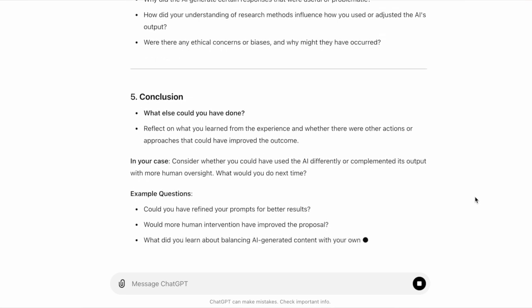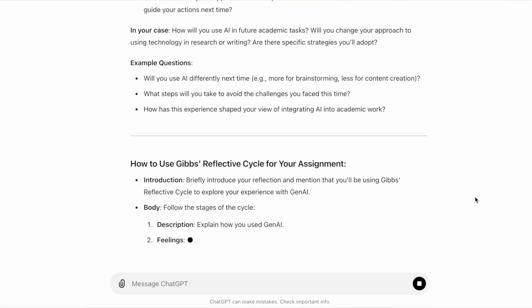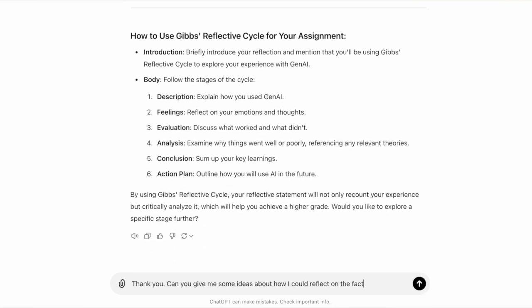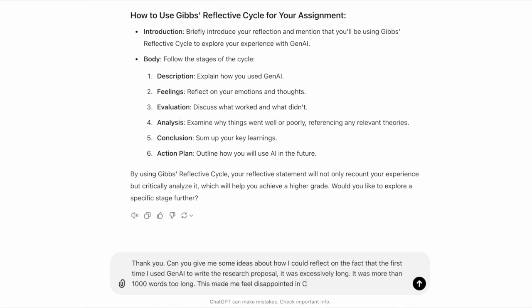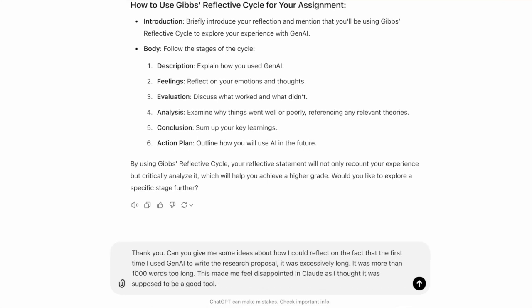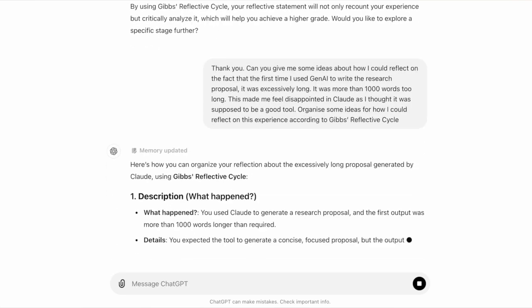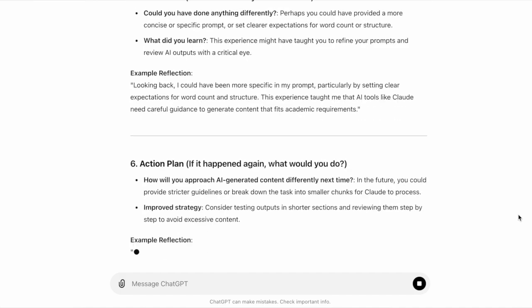I think I'm going to use these 6 reflective stages to describe the issue I encountered where Claude wrote a research proposal that was way too long. I could do with some examples or ideas to get me going with that first. Yes, indeed. That's exactly what I was hoping for to get me started. I can flesh out all these points and detail this experience and my reflections in full.